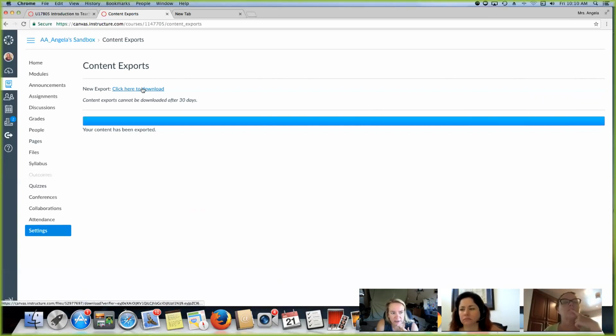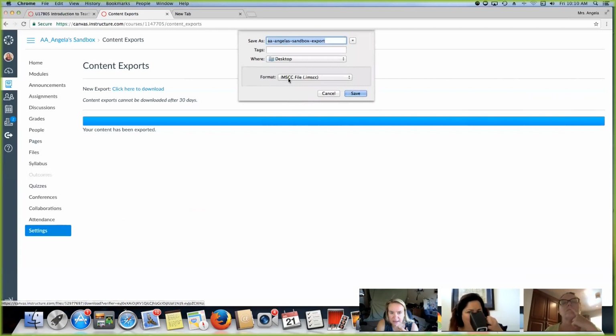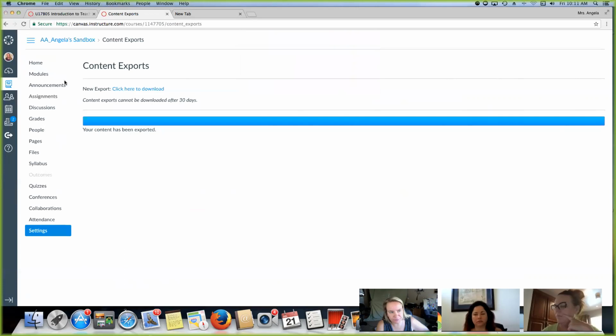So you click here to download, and what it does is it creates this IMSCC file, okay? And then you just save it to your computer wherever you remember it, desktop, whatever. With that file, you cannot open it on your computer. People always try to open it, and they're like, I can't open it, it's not working. Well, it's a Canvas course export. It doesn't do anything without Canvas.